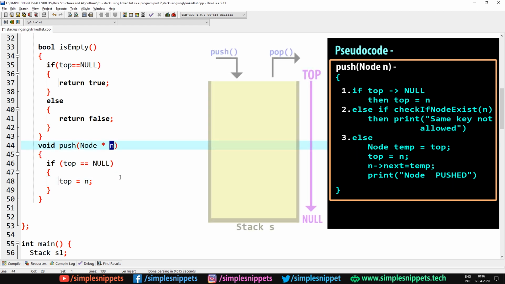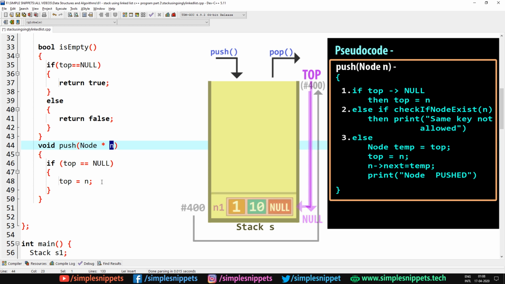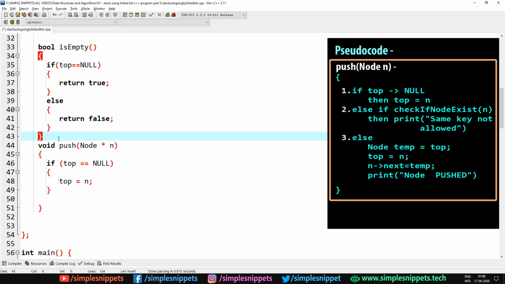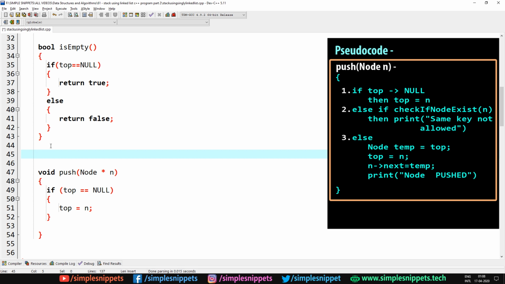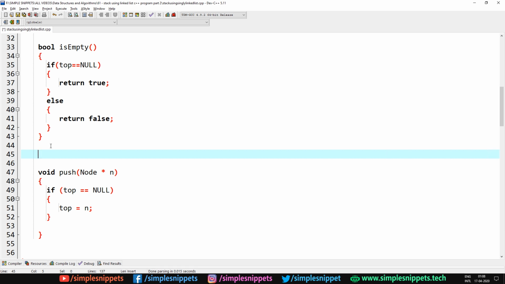Okay, so imagine a stack which is empty as of now, that is, the top is null. If it is null, the address of this new node that we are pushing has to be stored in the top pointer. So now the top will point to this new node. Alright, so the next condition is where we have to check if that node exists. So first we have to create the check if node exists function, right? So let's see the check if node exists pseudocode first.